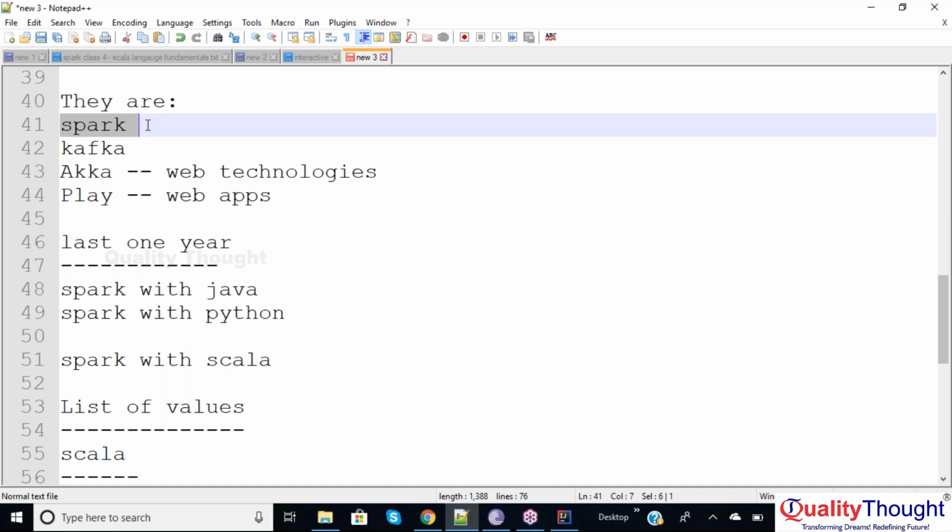Okay, so that's it for today. Tomorrow's class will start the Scala practical part. Tomorrow we'll discuss some more important points about Scala. Then we will start the practical part of Scala.